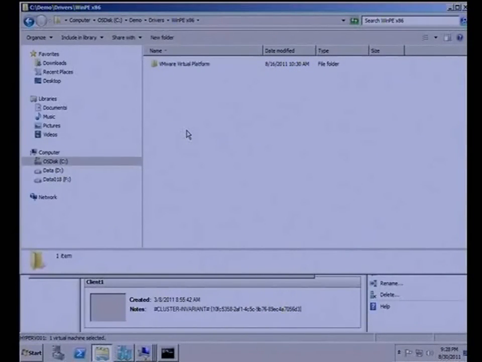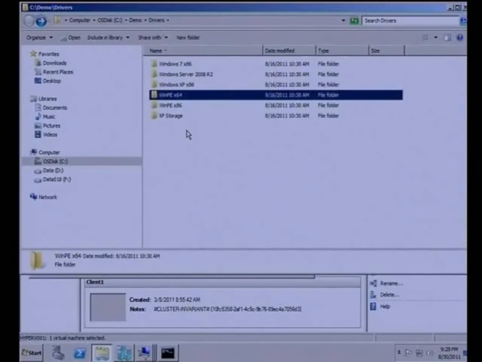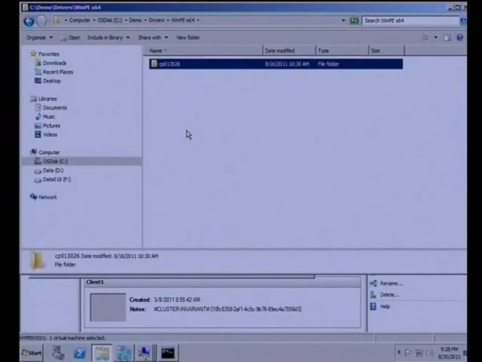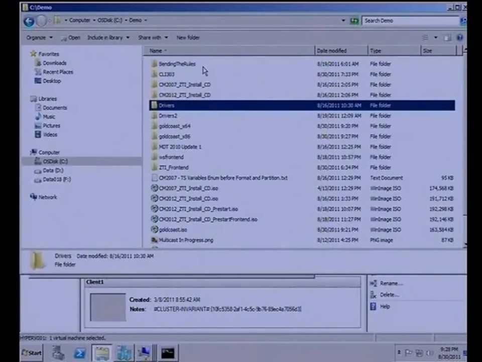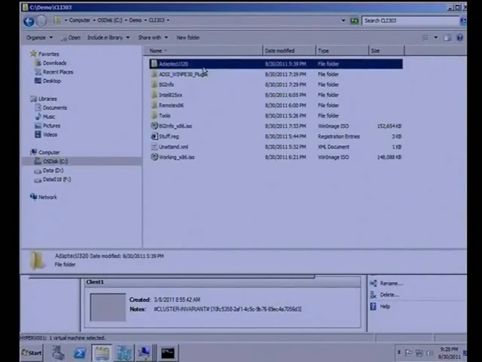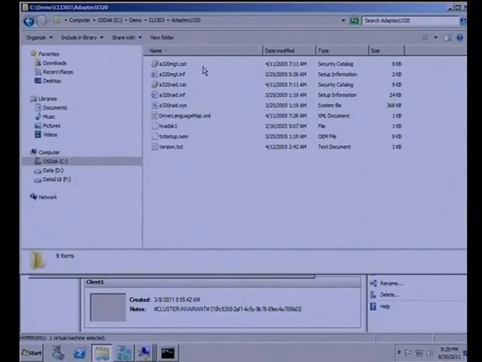I have a driver subfolder with a driver in it that is required in WinPE for certain virtual platforms, right? Or I have a 64-bit one where I'm trying to deploy a HP machine and I need their controller, things like that. But for now, I'm going to do the Adaptec, which is not included in WinPE by default, at least not this version.